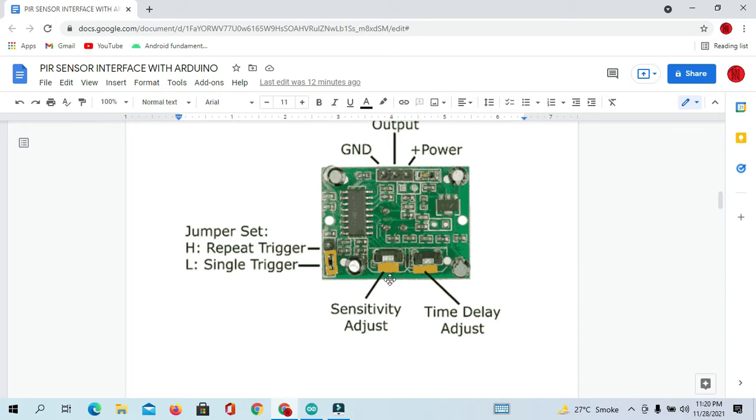And the second potentiometer is the sensitivity adjustment. It means from here you can select the range. Let's suppose the maximum range of the PIR sensor is 6 meters. So 3 meters, 2 meters: when an object comes within 2 or 3 meters, then it will detect motion, otherwise it will not detect. So the PIR has a maximum range of only 6 to 7 meters.